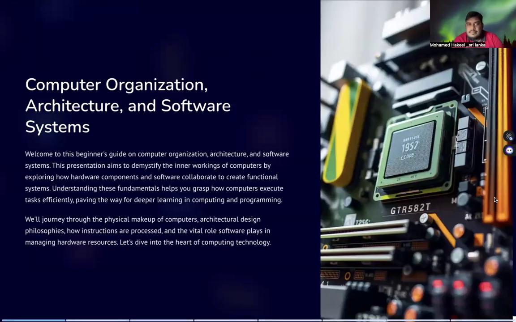Hello. In this video, we'll learn about computer organization, architecture, and software systems. This is a beginner guide on computer organization, architecture, and software systems.